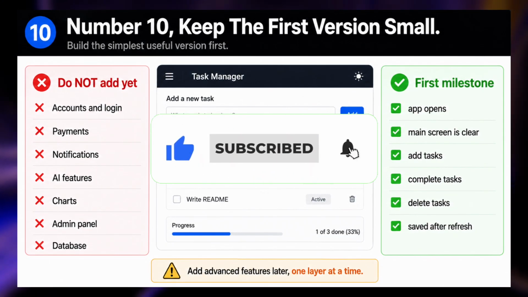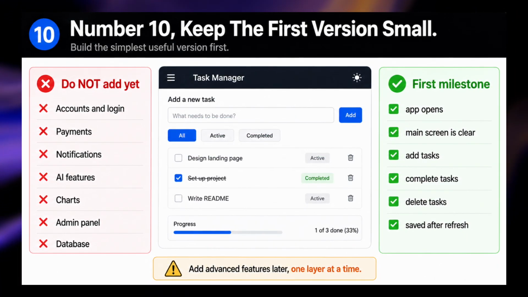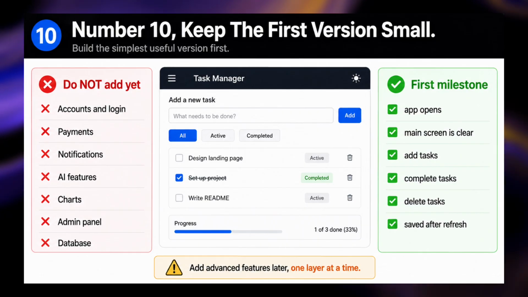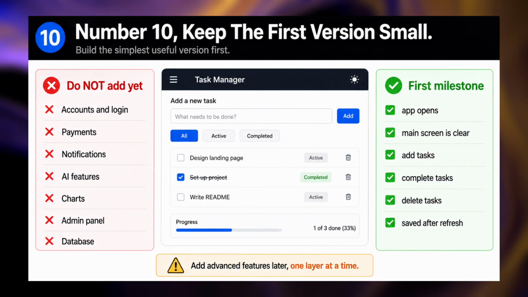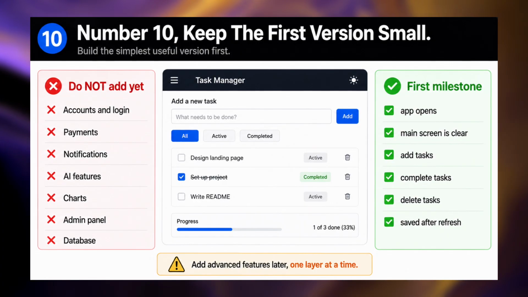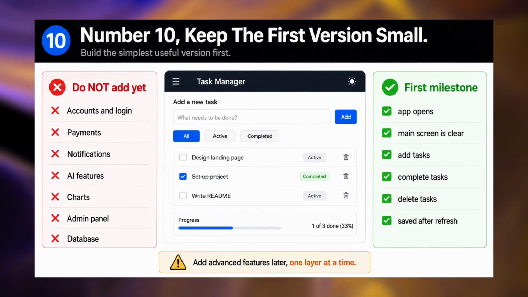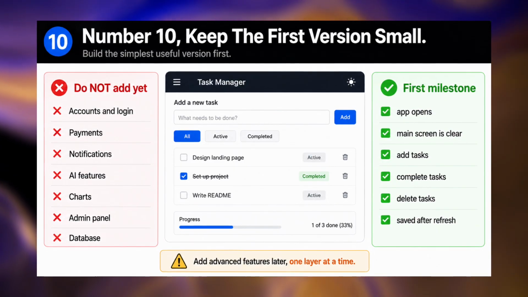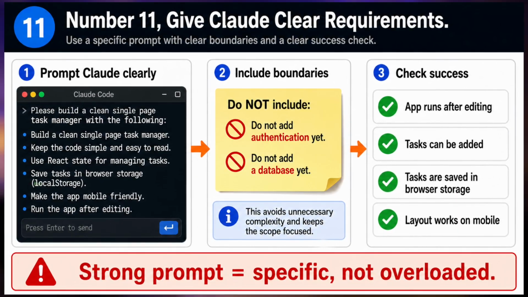Your first milestone is simple. The app opens, the main screen is clear, tasks can be created, completed, removed, and saved after refresh. Once that works, you can build more. If you add advanced features too early, debugging becomes much harder because you will not know which part caused the problem.